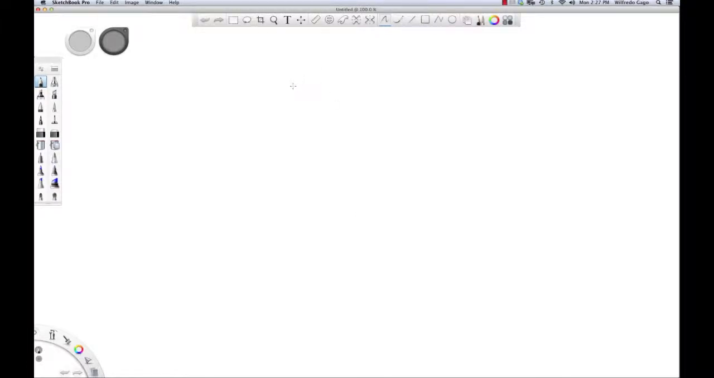I'm using a Mac to run SketchBook Pro, so when I refer to keyboard commands, I'll be saying Command and the key, but if you're on a PC, just replace Command with the Control key. A bit later, I'm going to be drawing a house using SketchBook Pro's felt pen and various paintbrush tools.